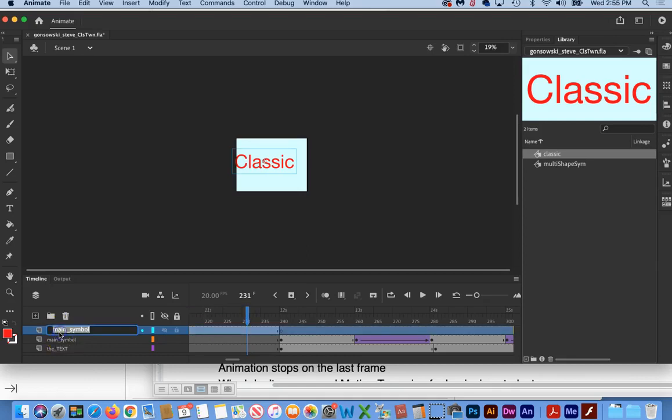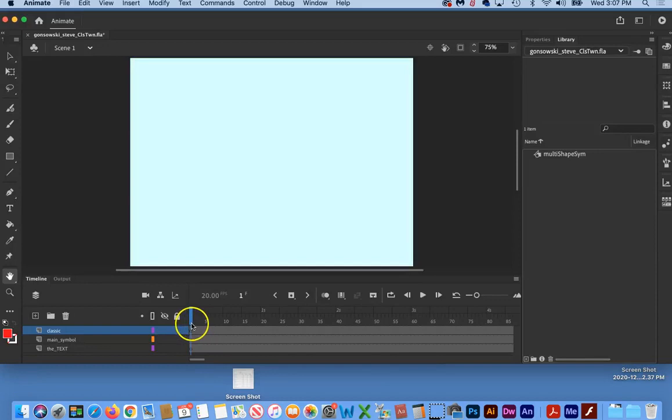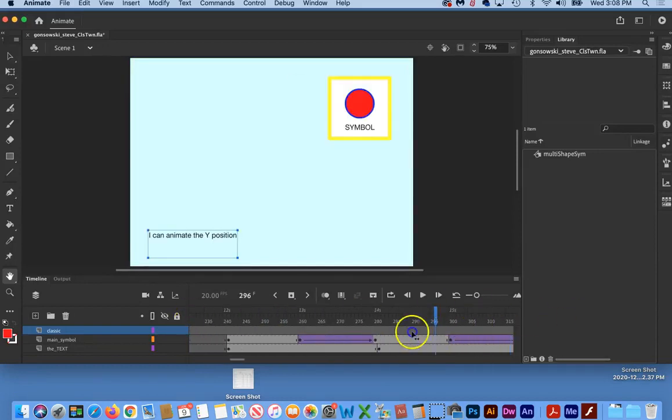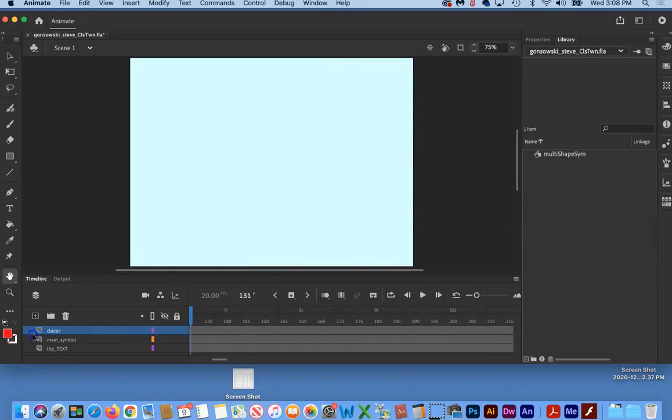It's a very good idea to name our layers. I just cleared this layer out so there's nothing on it, so we're probably all kind of back to normal here.